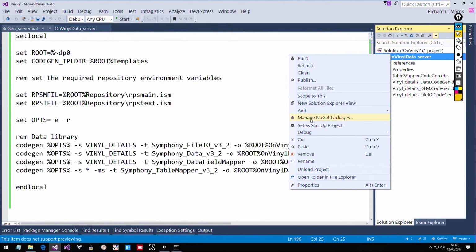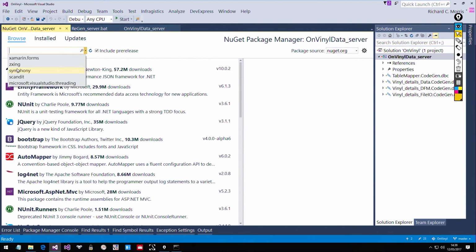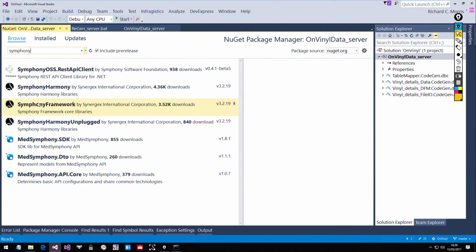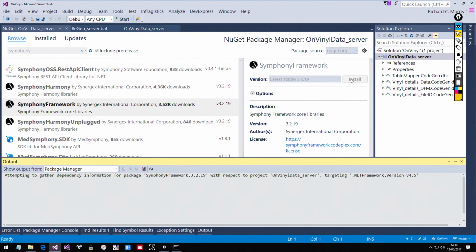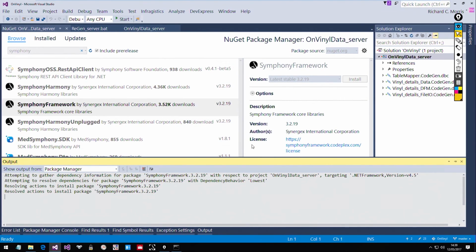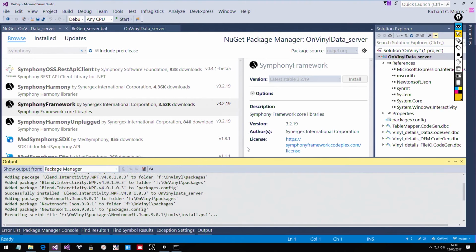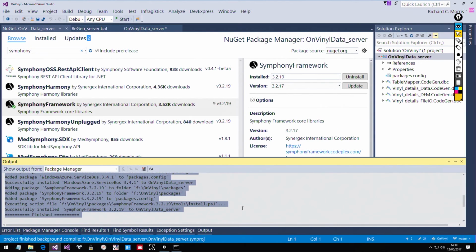Let's go to NuGet, manage NuGet packages. And what we can do, you'd have to type this in, but I've got Symphony already pre-typed in, and just select the Symphony framework NuGet package. Simple as that. Current version is 3.2.19, and click the install button. You'll get a little dialog in a moment that says Richard's cool, and you hit the accept button. And hopefully it'll execute a little script down here, install everything. You can see things being added to the references. It now says finish at the bottom.